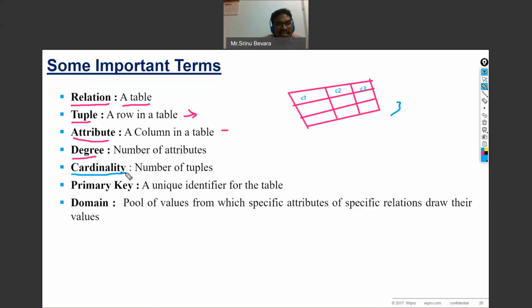Cardinality. Cardinality means the number of tuples in a table. Number of tuples means number of rows. So this is the header, if you represent this one as header, and these are the tuples. So here in this table, cardinality is 2.